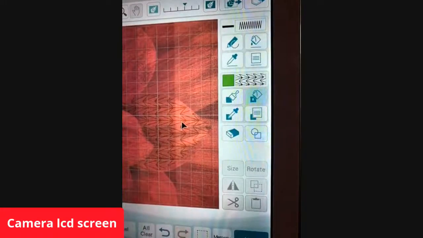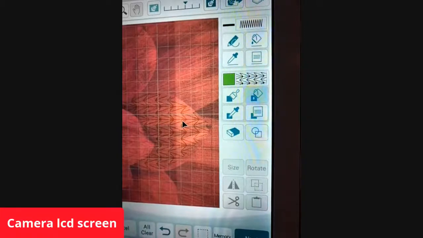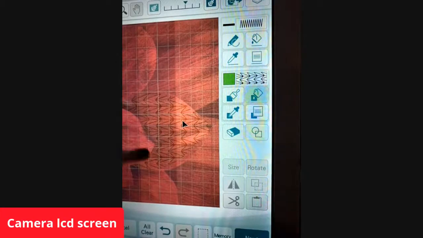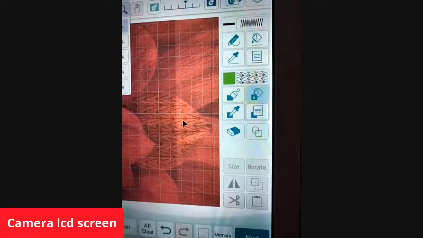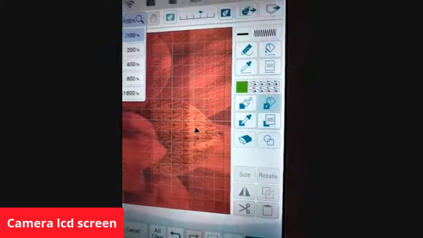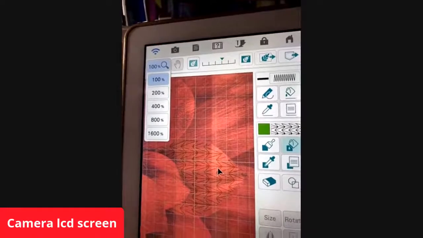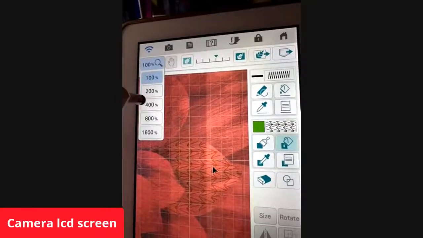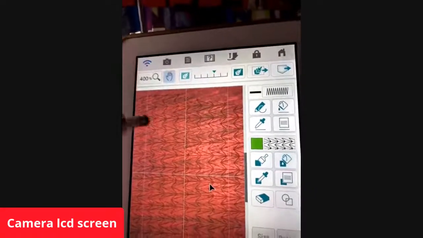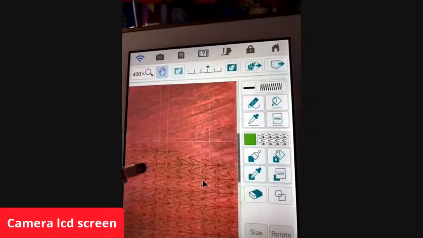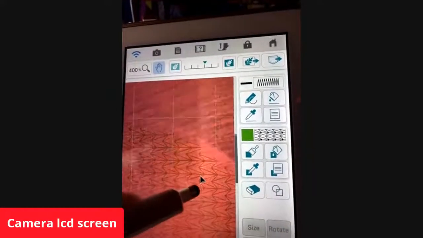Now, the reason I said you don't have to be perfect and precise is because we're going to come in and we're going to fine tune it some. So right now I can see that there are areas that I did not get. But one of the great things with the Solaris is that you can zoom in. And I'm going to zoom in 400%. And then I'm going to come up here and click on the pan tool and pan up to where I can see the edges of my design.